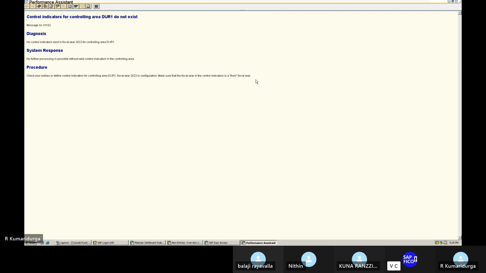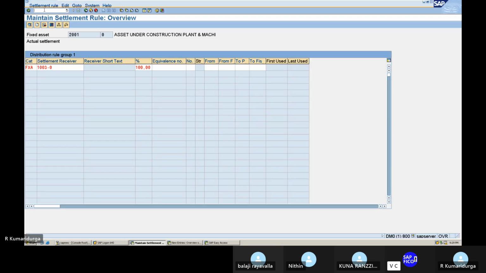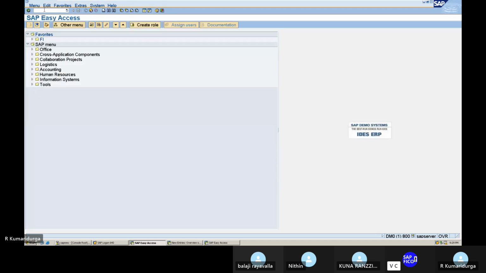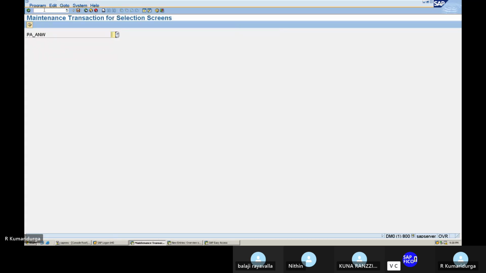What we need to do for this thing? We need to activate these components, right? So remove this thing, ma'am. And again, we need to go back to these things. Remove this thing. Give slash n. Go to the transaction code OKKP. And we need to activate the components for the fiscal years.